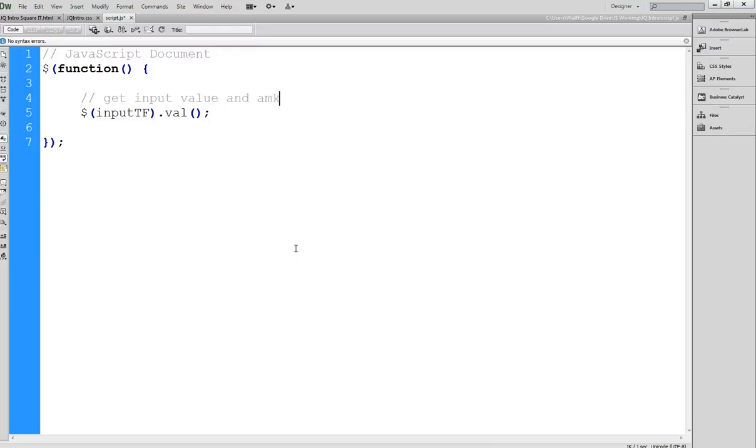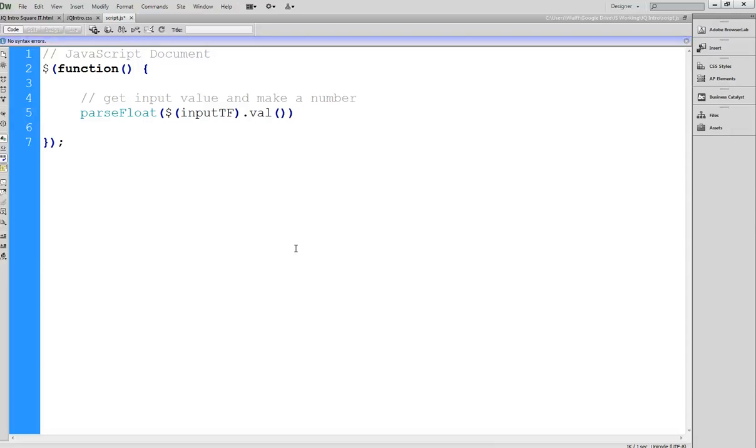Make it a number. So the way we do that is we're going to use the parse int, right? So parse float, sorry. Oops, get rid of that. Let's see, I think that's just parse float, right? Okay, I might have that wrong.